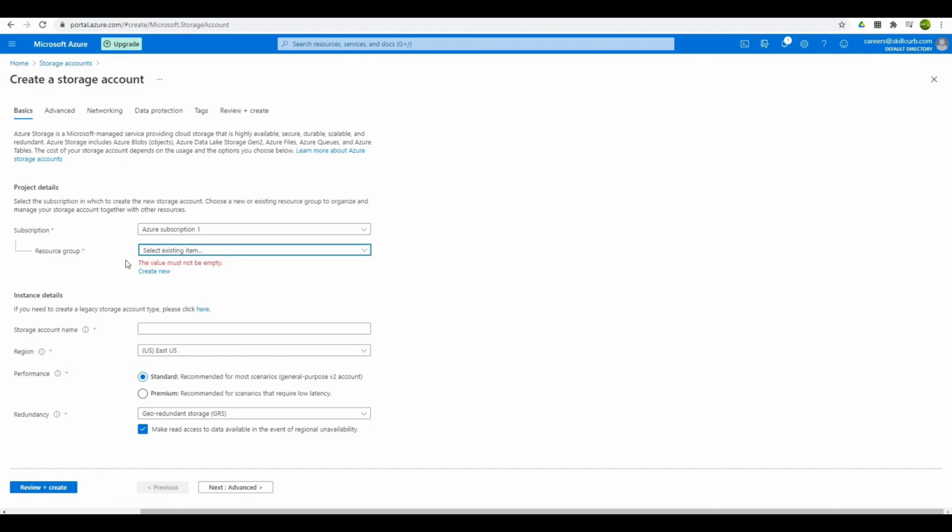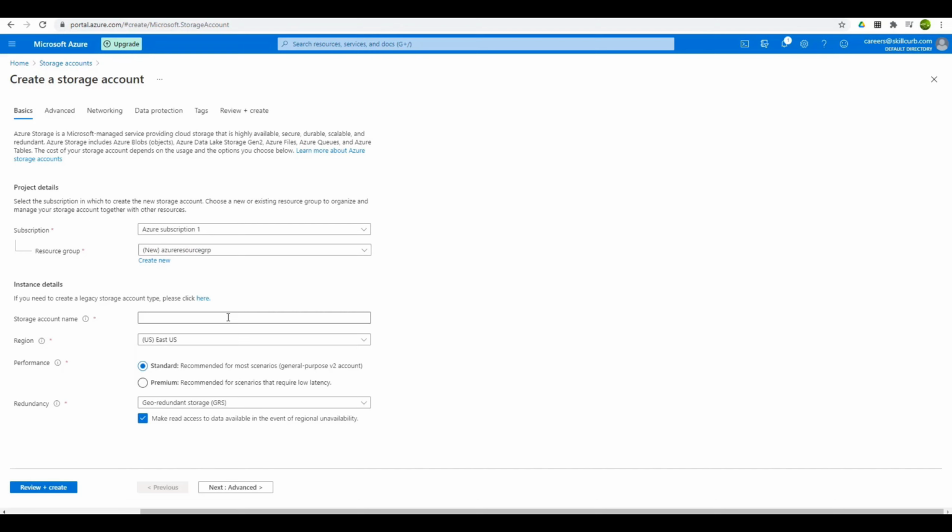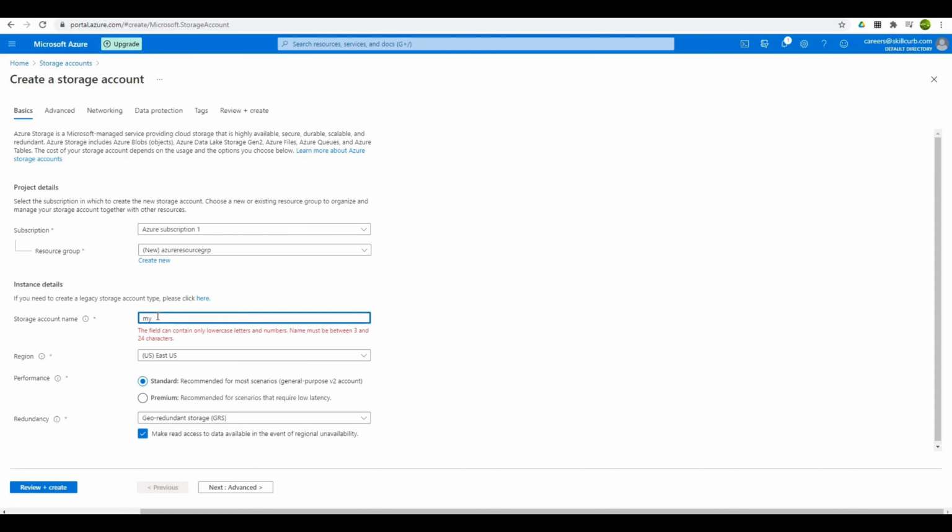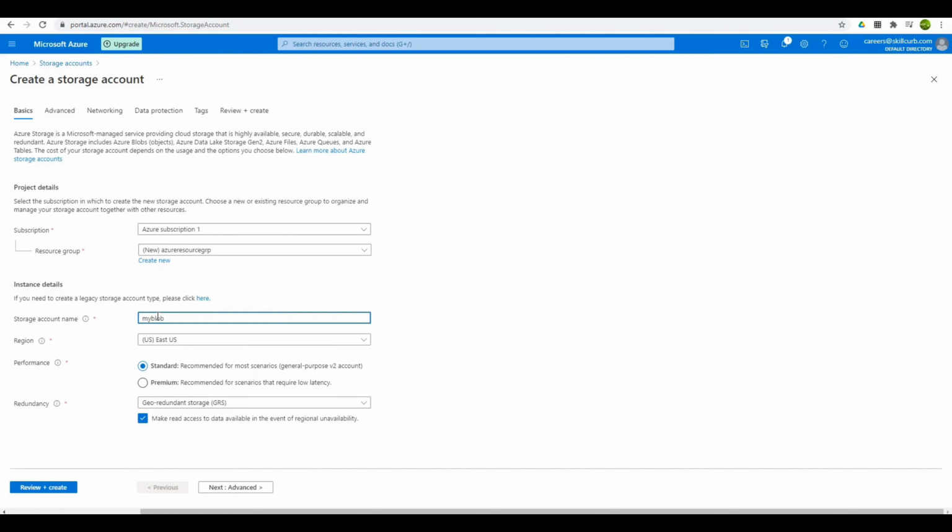Let's create a new group over here, and I will name it Azure Resource Group and click on it. Next, we have to give the storage name. This should be unique because inside Azure, multiple accounts cannot have the same storage name. So because the storage is mainly managed through the account details itself, I will name it My Blob Storage 155.